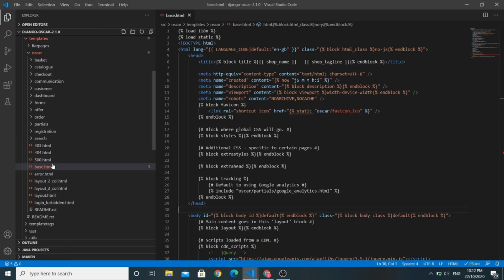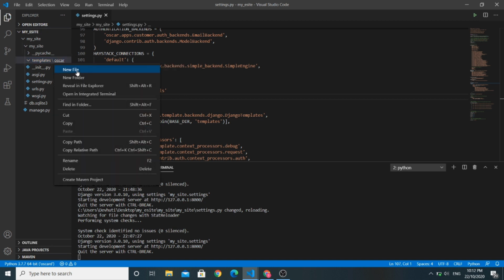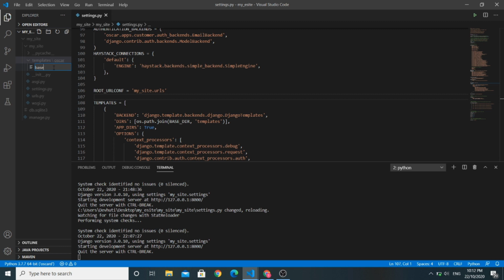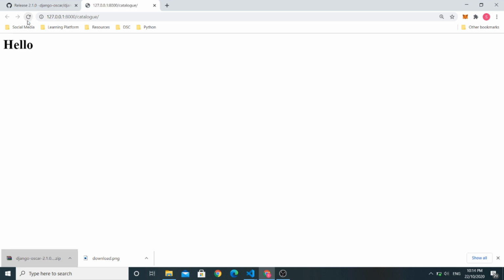Here you can see that the base.html file is directly under the templates/oscar folder. So we will also copy this path and create our new template in this folder, that is base.html. Okay, for now this template is empty. Let us add some basic code for now. Let's save this. Okay, so now you can see that our overridden HTML template, that is the base.html template, is now actually running on our website.